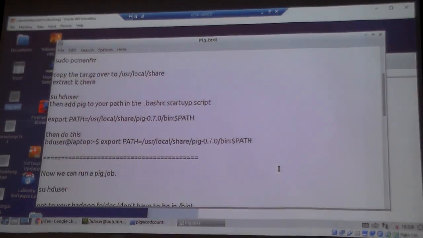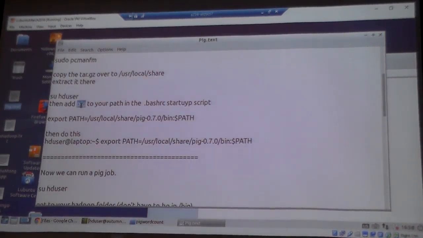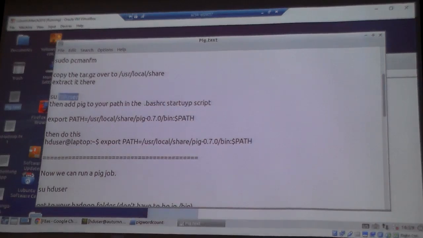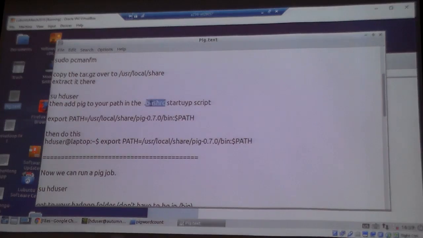And then I wanted to add pig to our path, so I went to your bash. Notice that I switched user here. At this point, I switched to HD user, because we're going to be running over in the Hadoop directory. So then I went to the HD user's bash file, and I added this line.